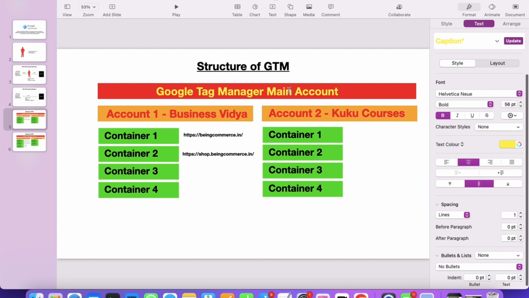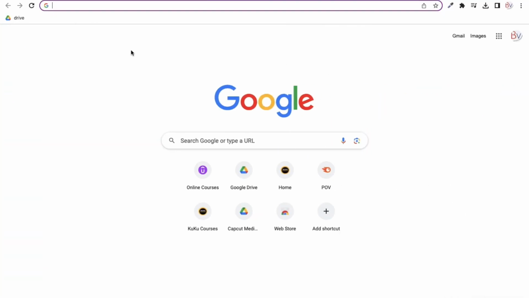The first task we will do is creating the main account. So just open your browser first of all, and I highly suggest you use the Google Chrome browser and log in with your Google ID. You will find it very useful because Google Tag Manager is a product of Google only, so it will be more helpful for you to go through the procedures. It's my personal recommendation.